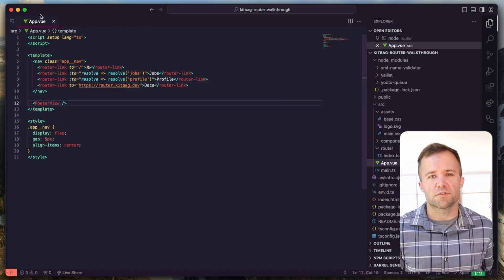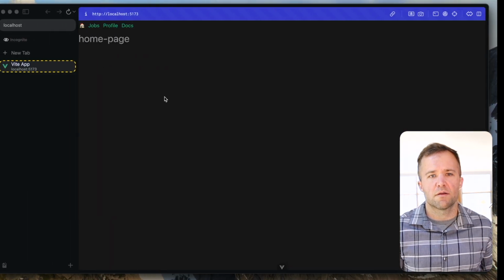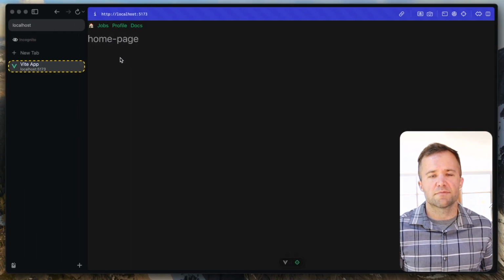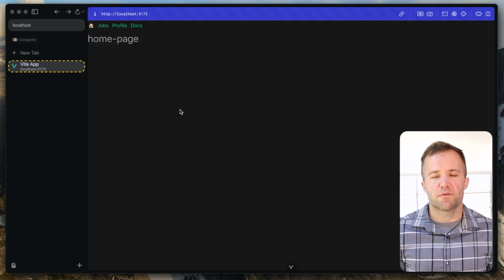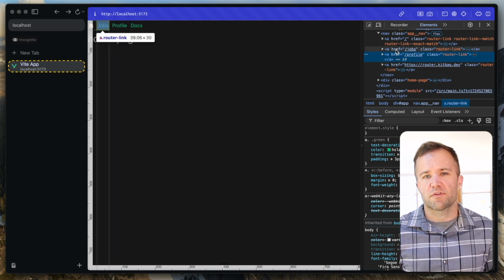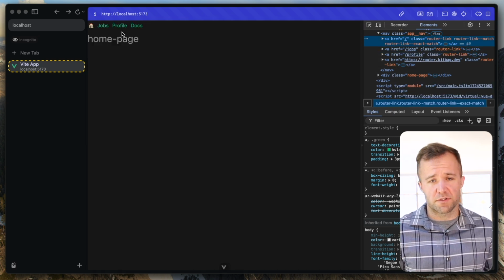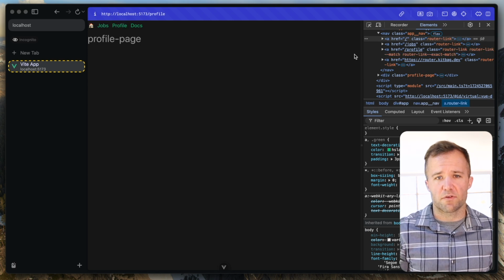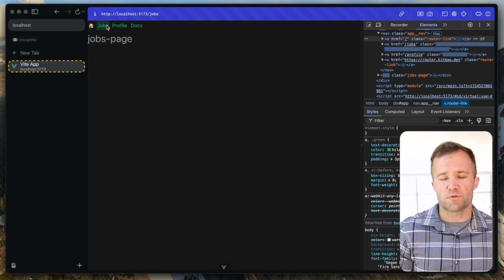I'm going to put some simple style here. And let's see how that looks. So if I open up the inspector here, we can see that we just have simple anchor tags with an href that we'd expect, as well as a utility class that is applied from Kitbag router depending on which route we're currently in.